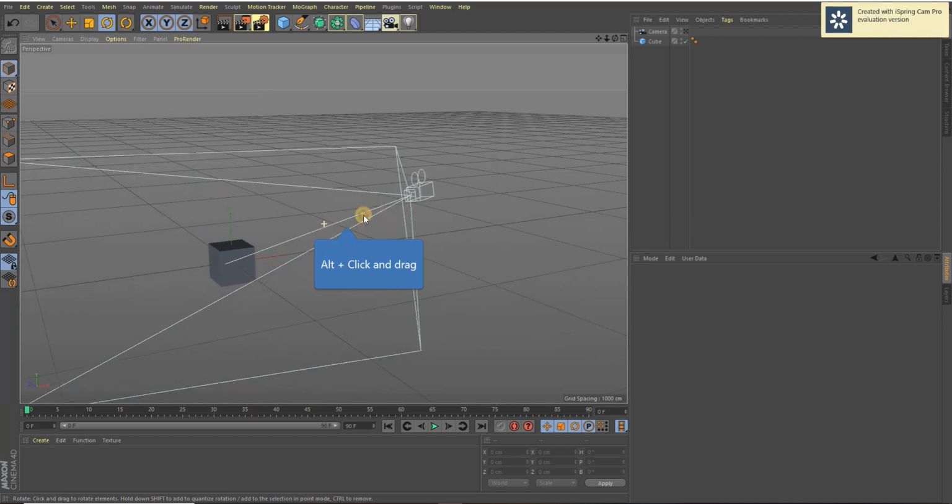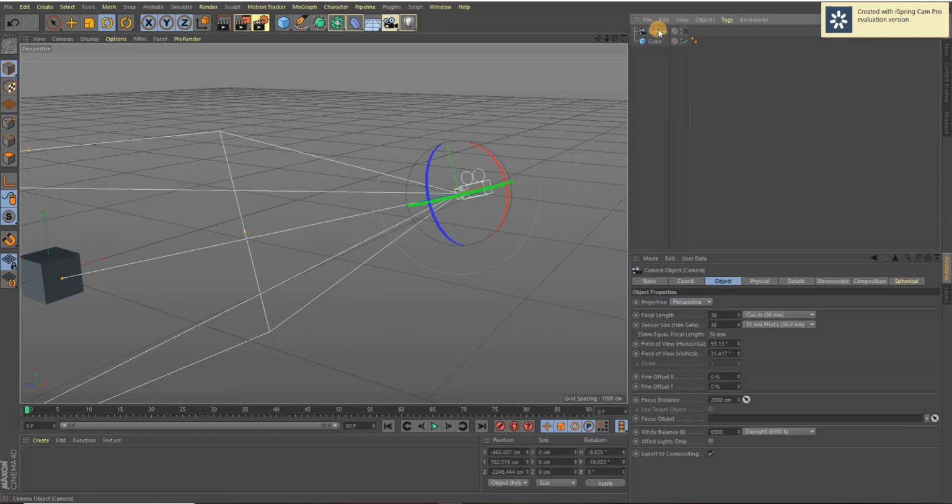So I'm going to select the camera, and we're going to look at some of the different options. As you can see, there are all sorts of different types of settings that we can play around with. Inside each of these tabs, there's more settings in itself.